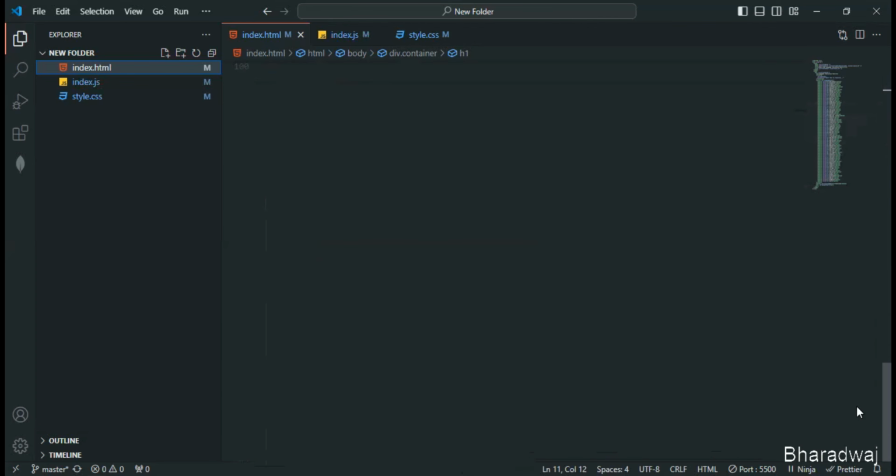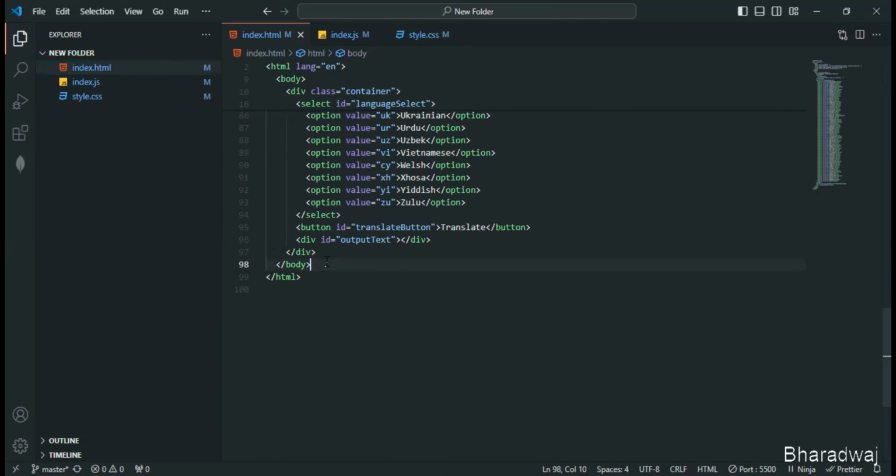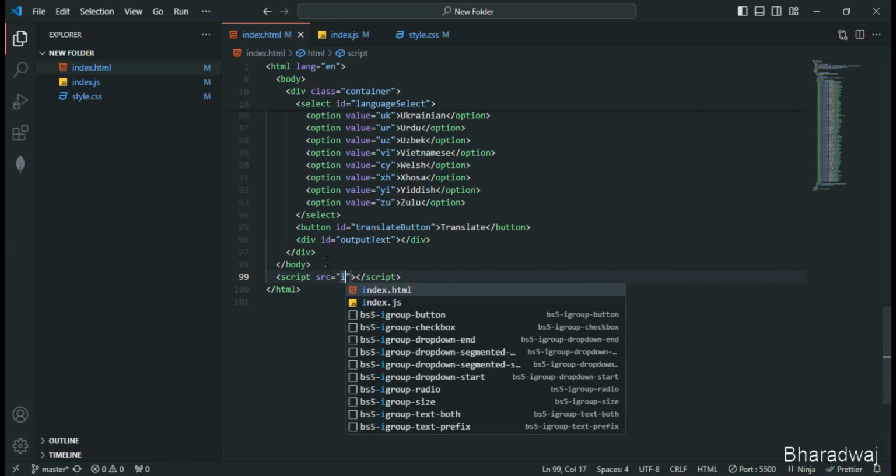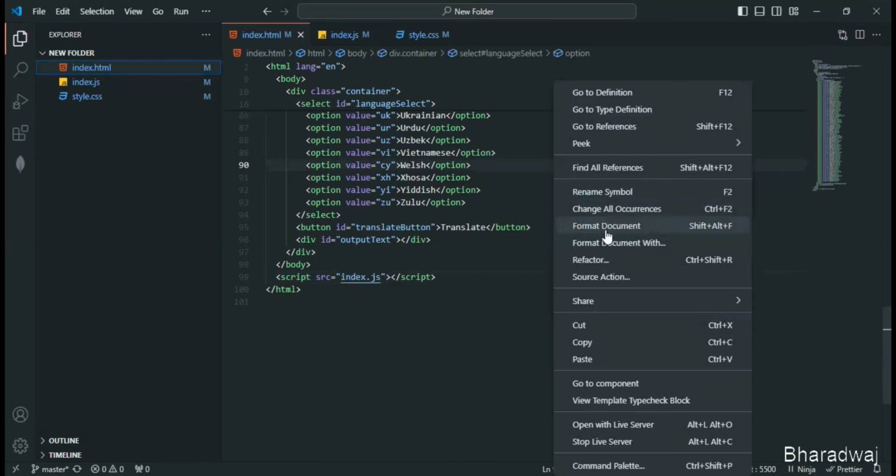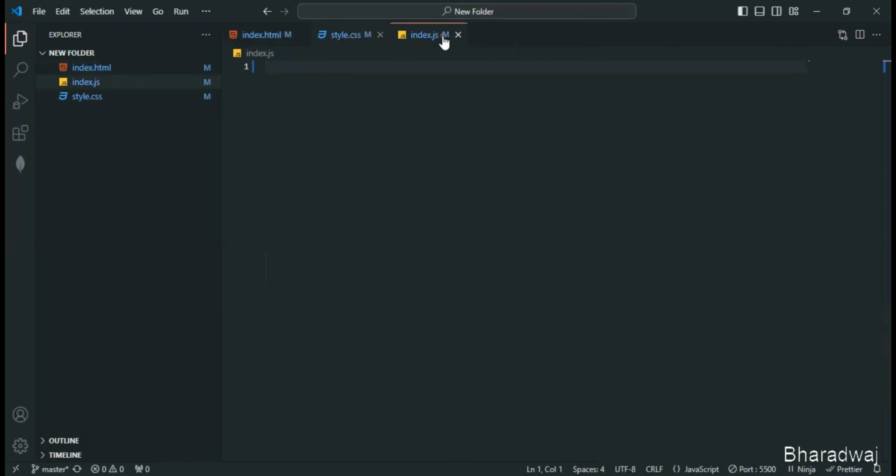Just give me a second. I'll just place the JS file after the closing of the body tag. I'll just make use of the script src index.js. Let me format the document once. Just move this index.js to the right side. Now what we'll do, we'll start writing the JavaScript code. First, we have to get the references to all the necessary HTML elements. What are the necessary HTML elements? Translate button, input text, output text, as well as the language select. Once we start writing the code, you'll get to know.